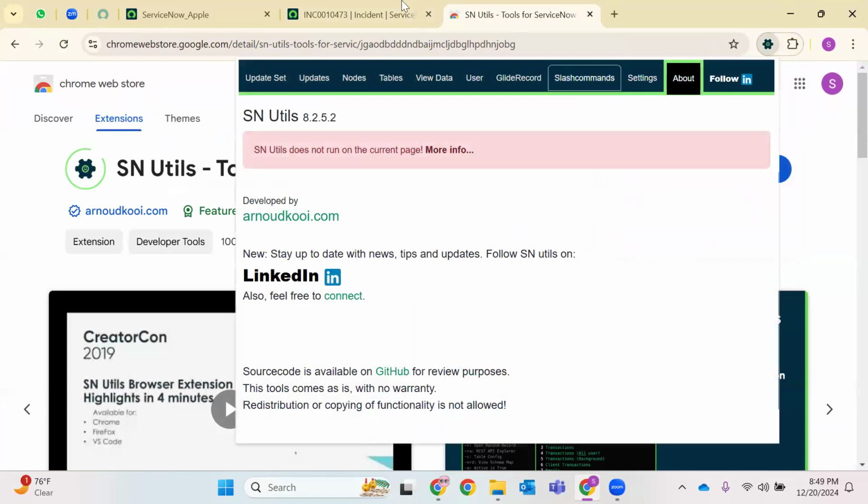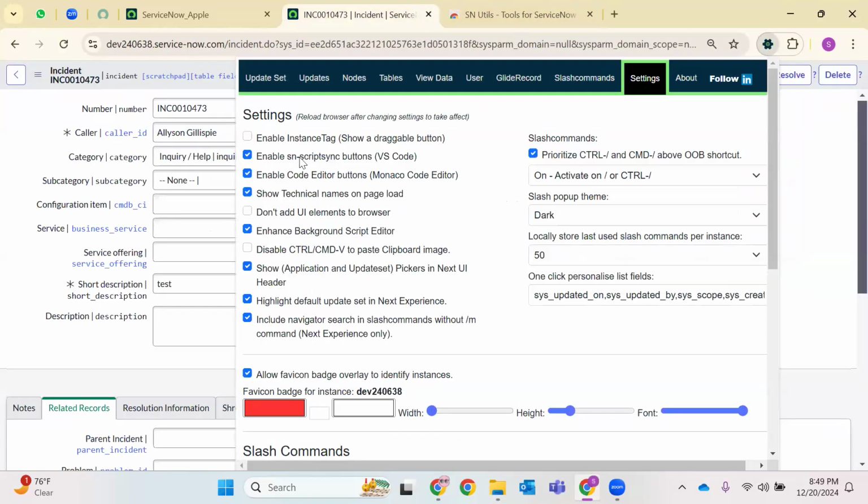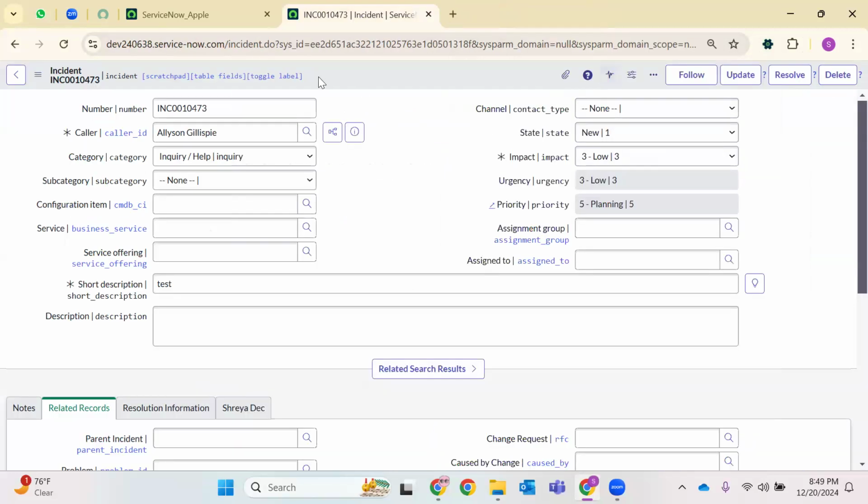And coming here, this works only when you open the ServiceNow page. See, if you want to see technical names, show technical names on page load, you have to check this checkbox. If you want to add an instance tag, you can also add that. Okay, so is it a dev instance? Is it a prod instance? Is it a QA instance? You can define it. So just type SN Utils, and it makes your work more simple, adding this extension to the web browser.